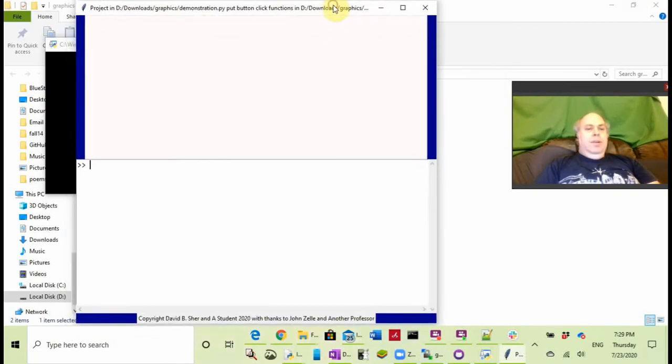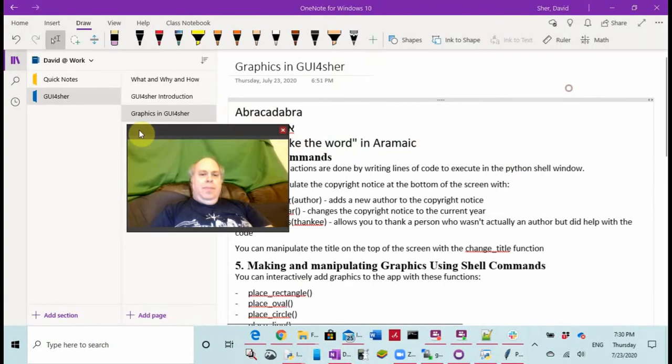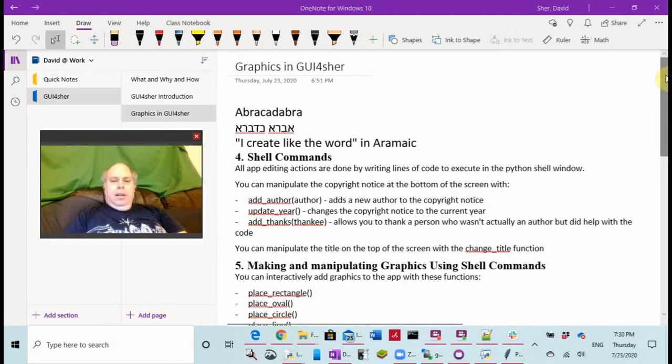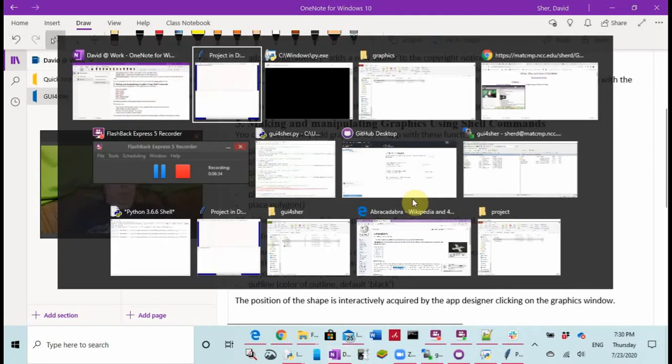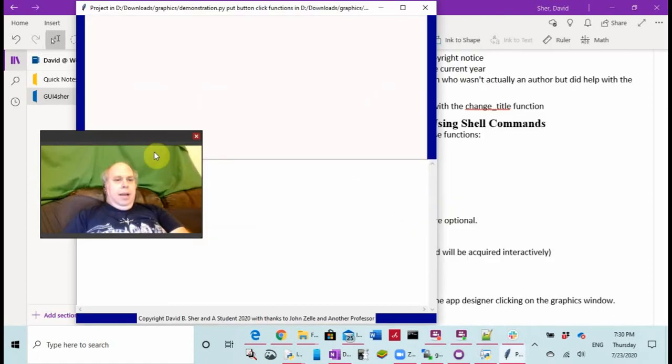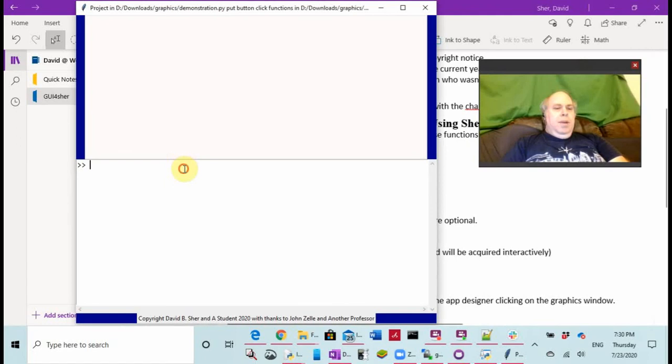Now, what I'm going to start doing is writing some more commands. So, what are the commands? Well, I'll bring this up for a second. Okay, so there are 6 graphical objects that I've set up in GUI4sher. Rectangles, ovals, circles, lines, dashed lines, and polygons. Okay, and so let's go back here and place the first of these, a rectangle. So the words we write here, the magic words, are place rectangle.